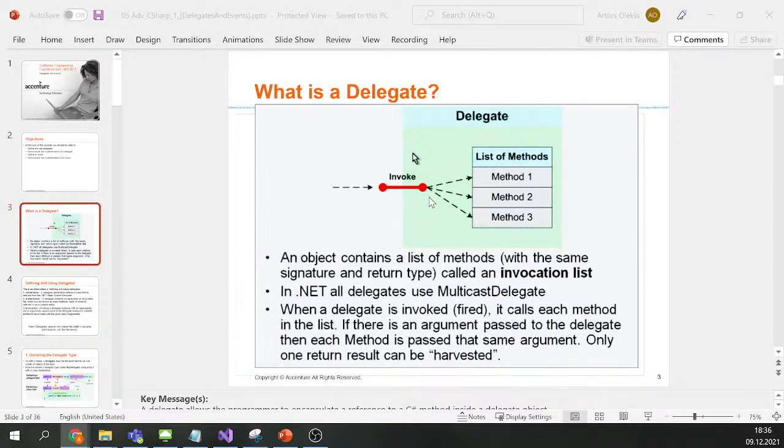And we all know that the object contains a list of methods, and basically we can invoke this list. When the delegate is invoked, it calls each method in the list it has.